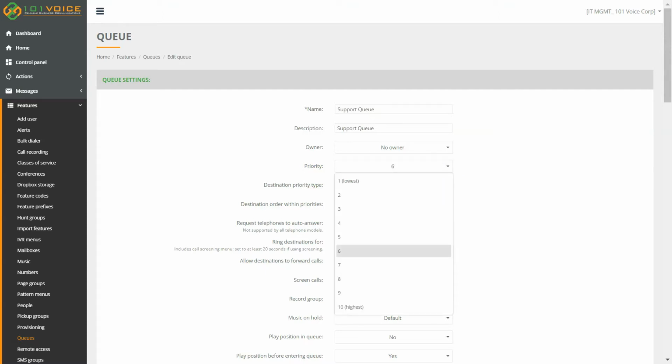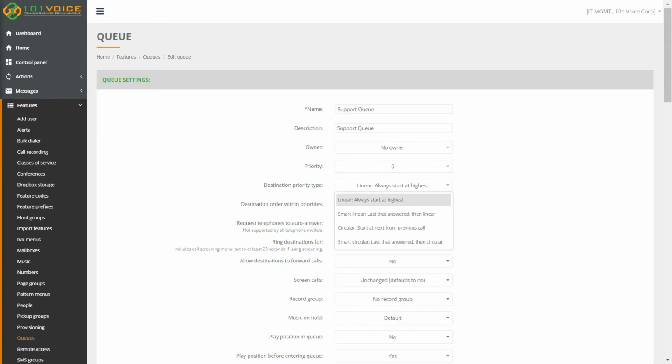Queue parameters such as priority of the queue in relation to other queues. Ring order. Ring agents linear. Ring agents linear start at last answered. Ring agents circular start at next agent from the last that answered. Destination order within the queue level such as ring all destinations, ring least recently called. Record calls to a specific destination.